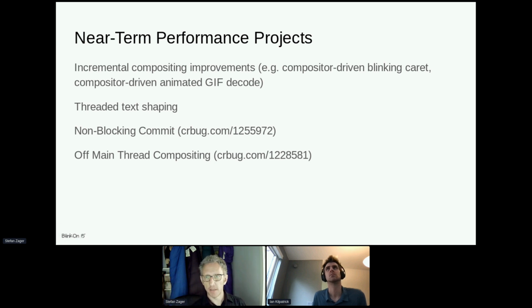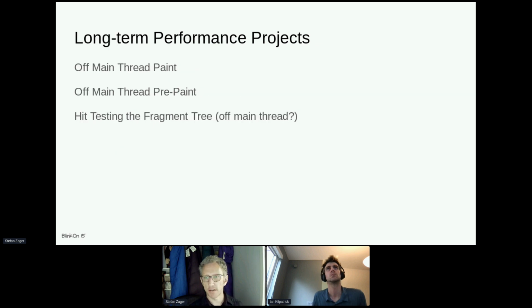Looking beyond this immediate batch of projects, once we've moved compositing off the main thread, why not move paint off the main thread? Why not move pre-paint off the main thread? That's going to be a lot harder than moving compositing off the main thread, but it's also potentially going to have a much bigger payoff. So we are already kind of letting it rumble around our heads how we might get to a place where we can do paint and pre-paint off the main thread.